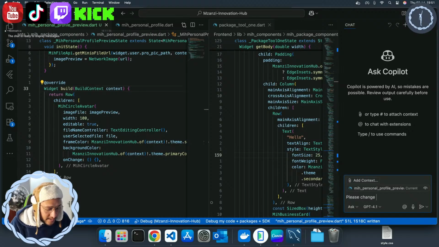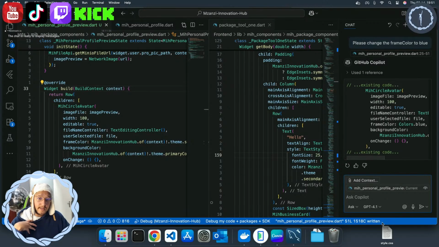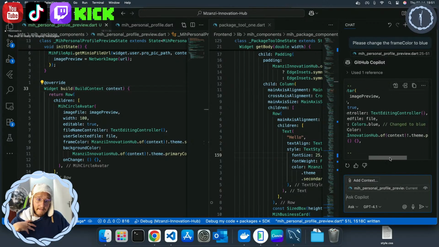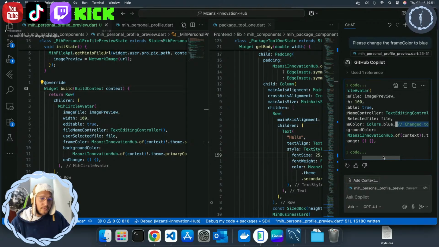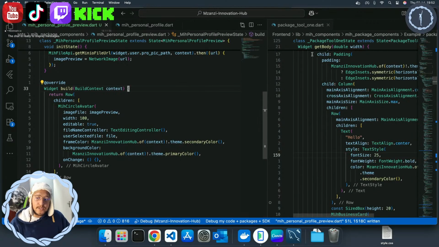Please change the frame color to blue. So I asked my question about my own code, and it even says change to blue over here. Instead of taking all of the code from Copilot and not understanding what's happening, I'm just seeing what they changed in my code. Oh, this is where I changed the frame color. Use that code. So that's how I use AI when developing.